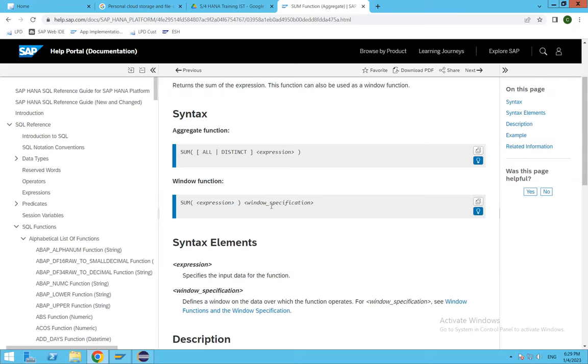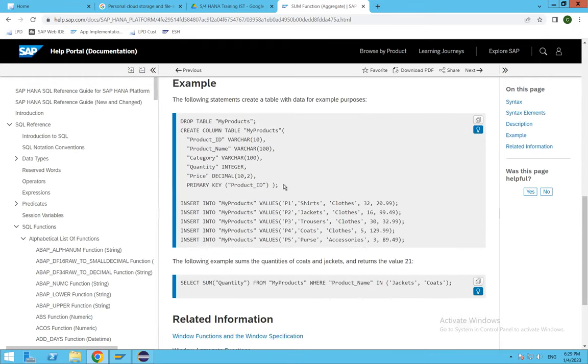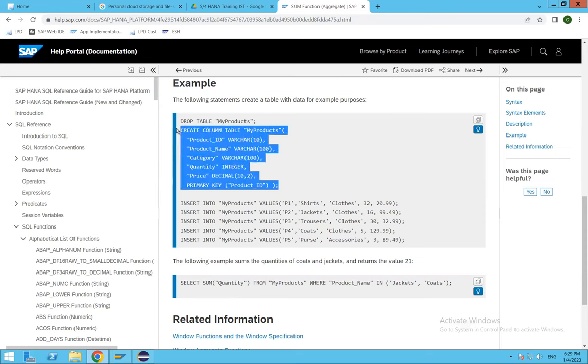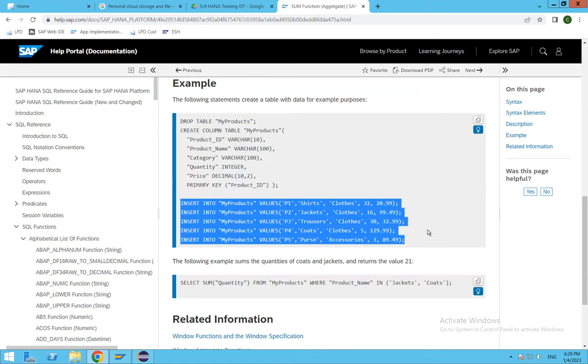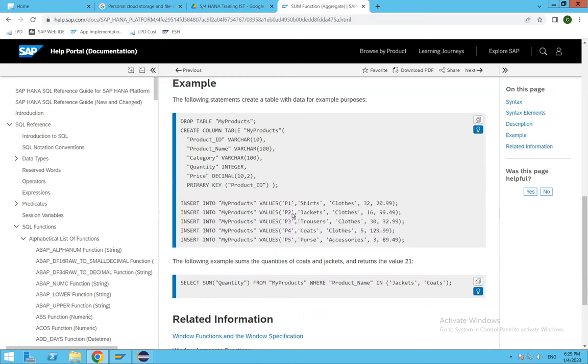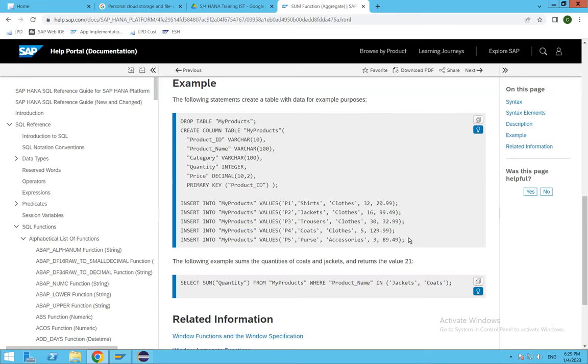Okay, so sum of the expression with window specification. This window specification is nothing but, if we have any order by or group by, we can specify some window there. That's what window means here. And this is the example. First, this is the table creation and insertion of the data at the HANA DB level itself. So we can see the SQL console when we enter into the HANA database. In the console, we can write these statements. But we will not be writing any of these as we already have data in our tables. We will ignore this creation and data population, but it is illustrated here for our understanding.